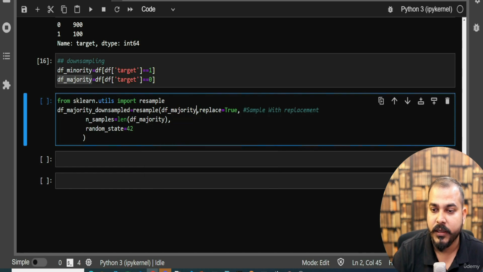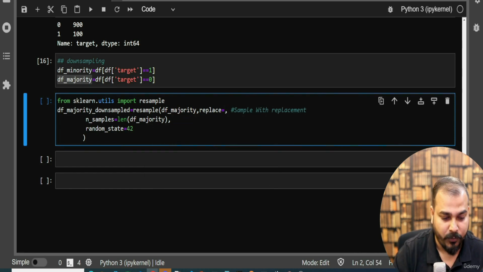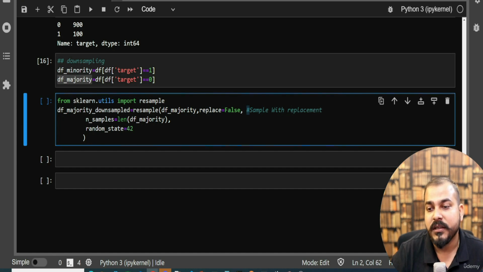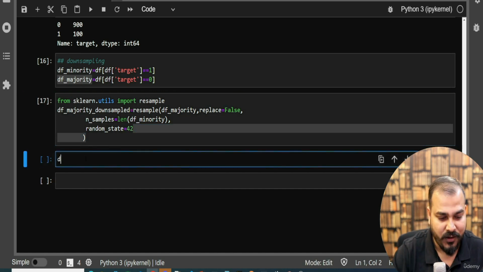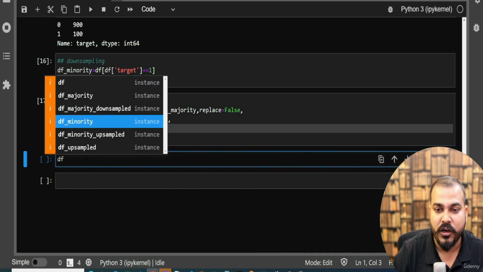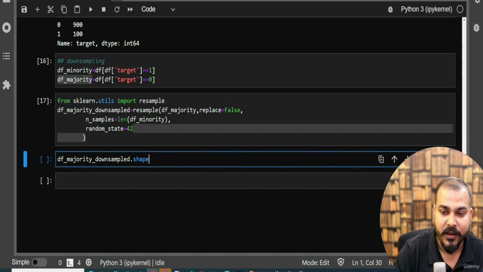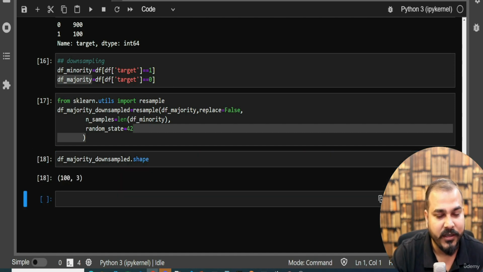Replace will not be true now because we need to reduce the data points, right? So this sampling with replacement will be removed because we want to reduce the data points. And this n_samples will now be the minority one because I want to reduce the data points to the length of the minority, right? So once I do this, so now if I probably see df_majority_downsampled dot shape, you will be able to see 100,3. This is what the size is now. It has got reduced, and you can probably see over here.